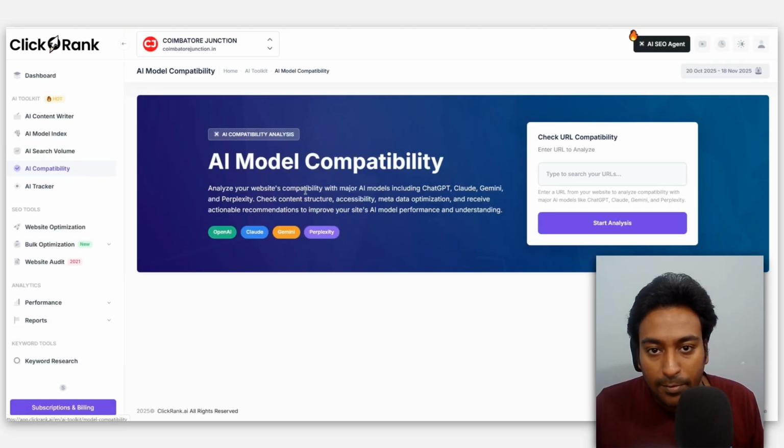Next, let me go into the AI model compatibility. Analyze your website compatibility with AI models, including chat. Let me do that. So I'll give a URL.